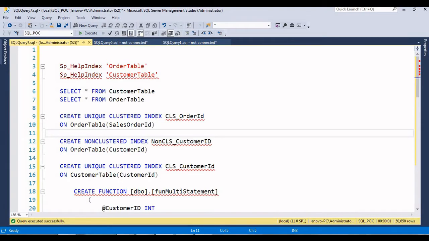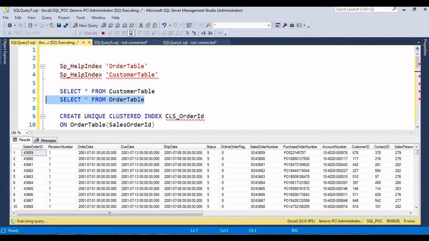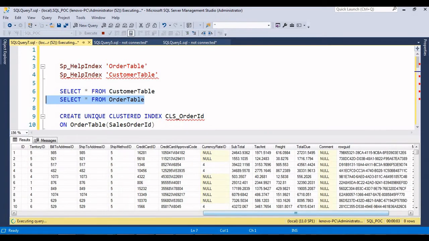For today's demo purpose, I have prepared a script. Let's try to understand it one by one. I'm using two tables: one is the customer table, another one is the order table. Let's execute one by one and verify how the data looks. Okay, execute it. Let's keep on executing, let it wait.